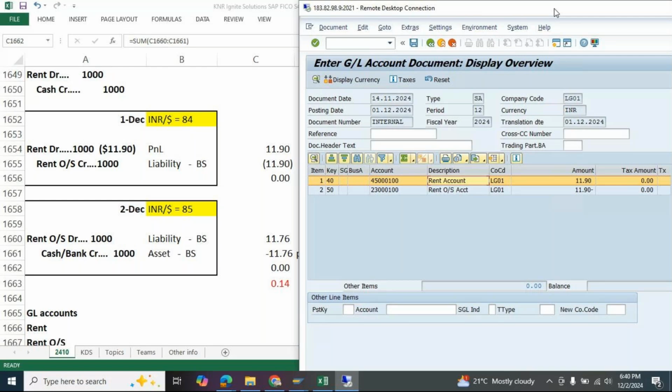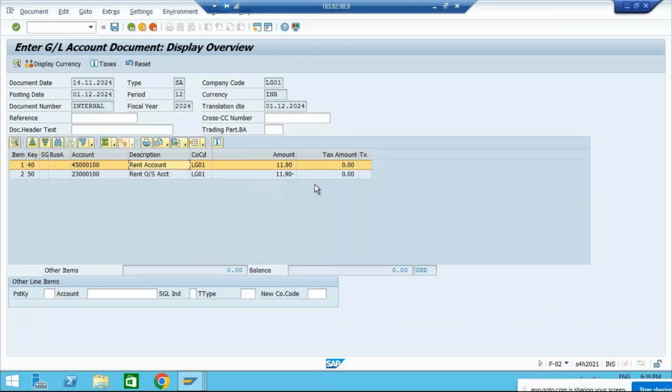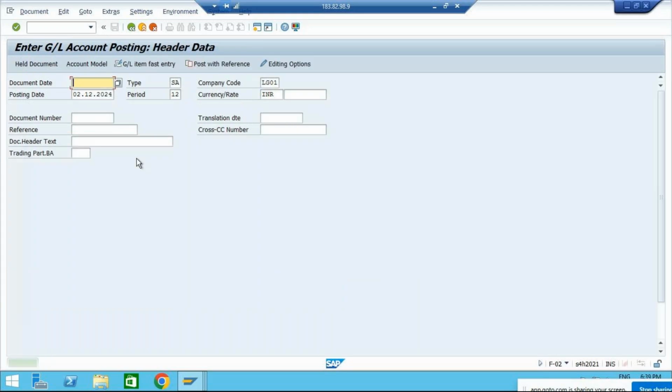So far the entry whatever we are posting, is this clear what I'm trying to post here? I'm trying to post on the 1st of December with 84 rupees per dollar as my rent outstanding account. I'm debiting rent and the outstanding account as credit. Okay, let us post this. I'm not expecting any error. It's supposed to post. Okay, it has posted a document number ending with 2.